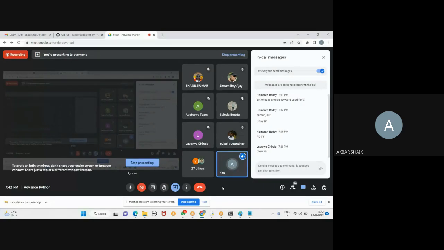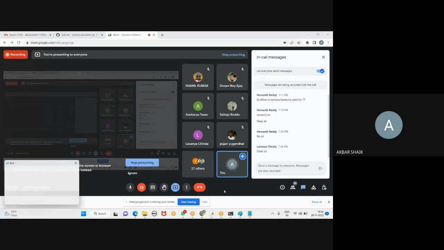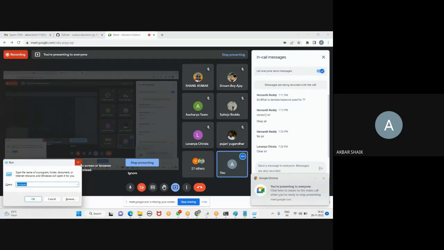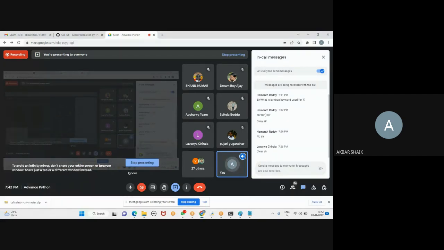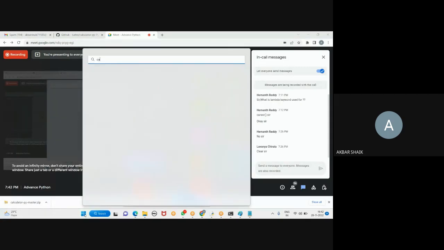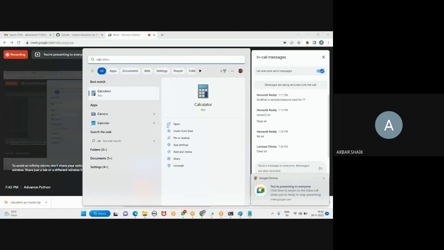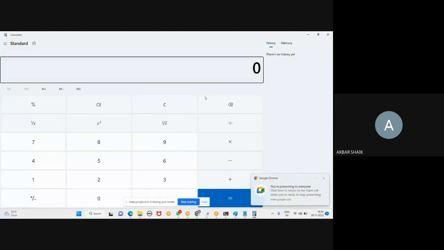Let me show you in the real-time calculator what it is doing. Now at least you get an idea of what our application is and what we are supposed to do. Okay, so now all of you please observe here and try to answer my question.